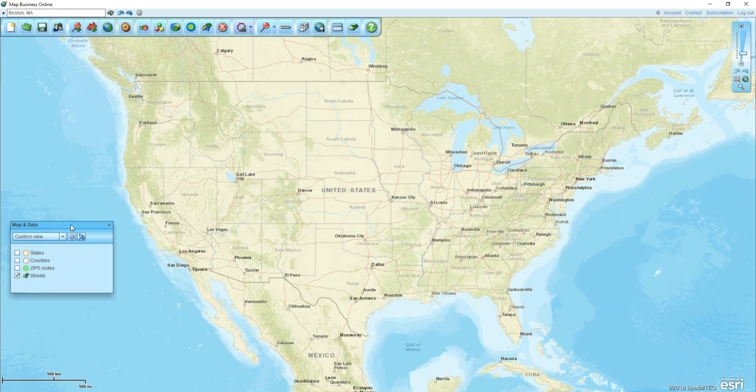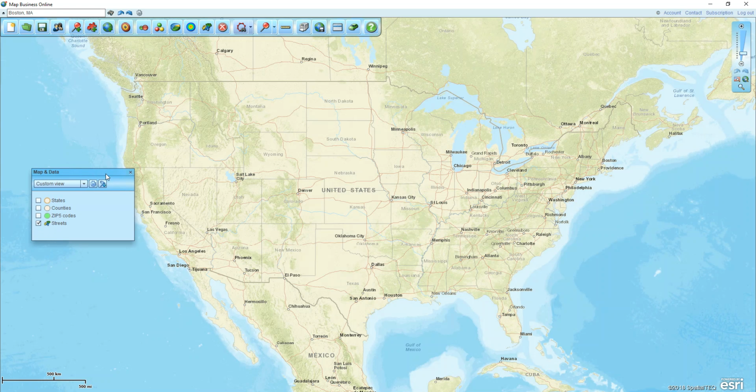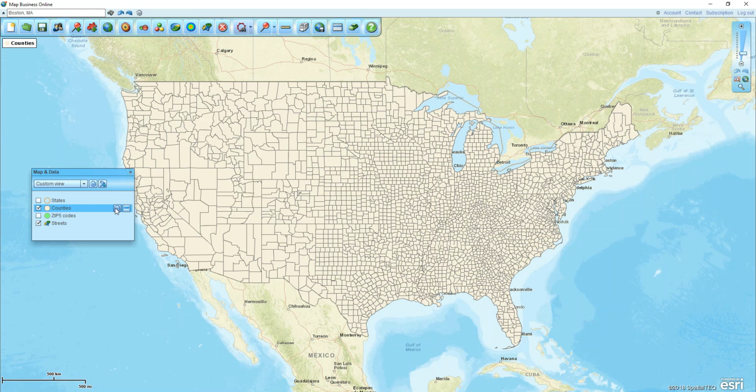So the first thing you'll notice is this map and data box. If you do close it, just look to the left hand side, click on that arrow, and it'll pop back out. It looks like a pretty simple box, but it does quite a bit. It allows you to turn on different layers like counties, states, and zip codes. And also, once we import a point layer, you'll see that information listed there as well.